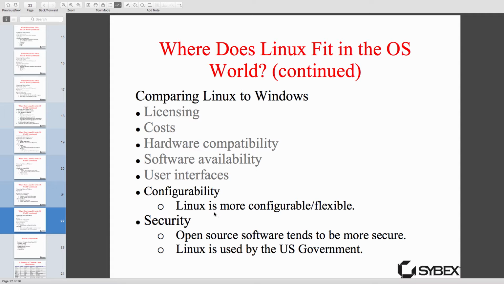Security and configurability. So Linux tends to be more configurable and flexible. That's going back to what I just mentioned about the UIs, and that if we don't like one, we can put another one in to replace the one that we're currently using. And a lot of Linux is modular like that, in that we can take pieces out and put other pieces in and sort of create our own product from that.